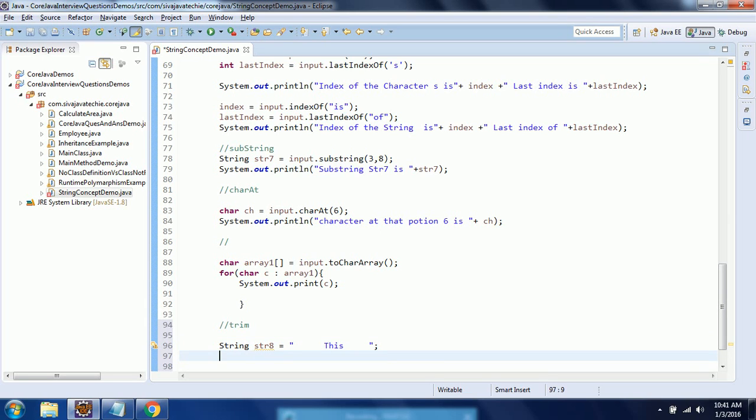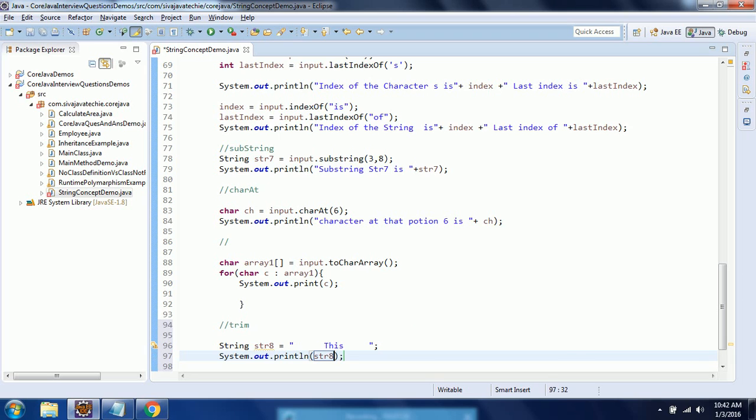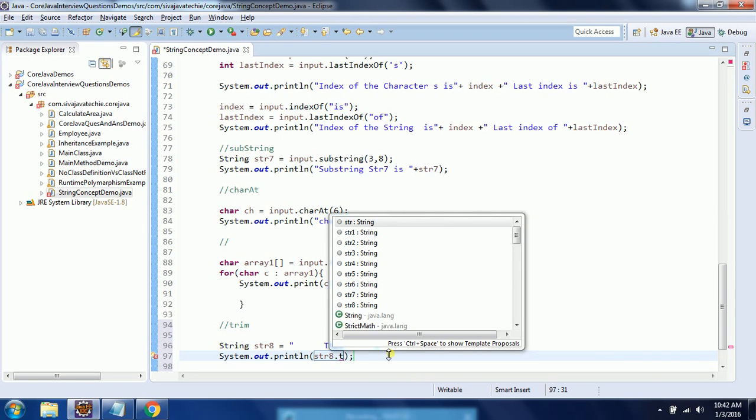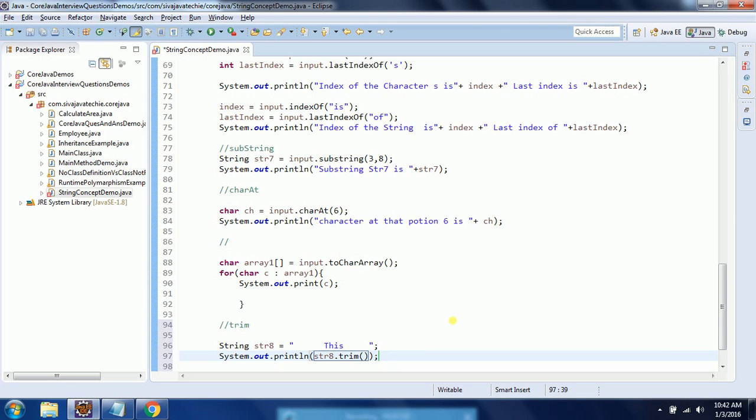So I can trim this string, so that the trim method will remove the spaces around the string. I am going to print system.out.println of str8.trim. Now it is going to print this only, it is going to remove these spaces, and here I am saying before trim, concatenating str, and then after trim.